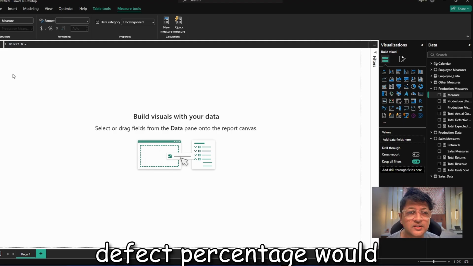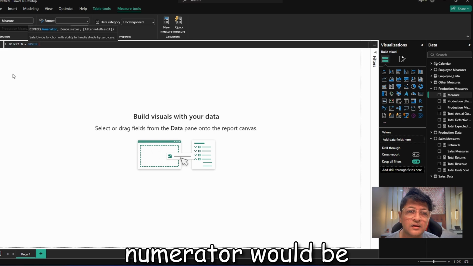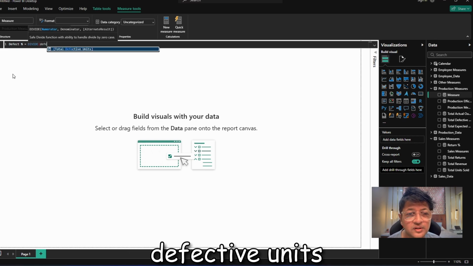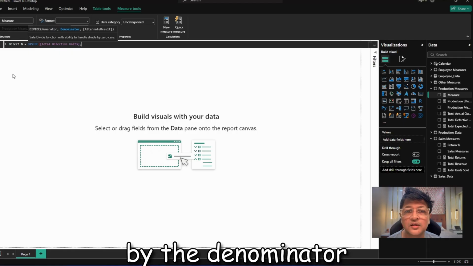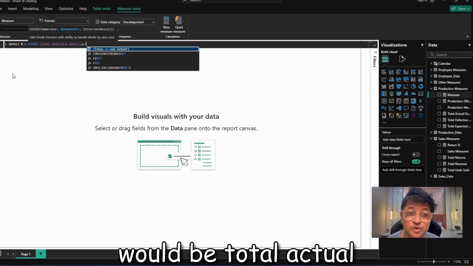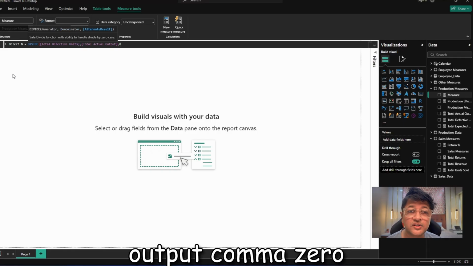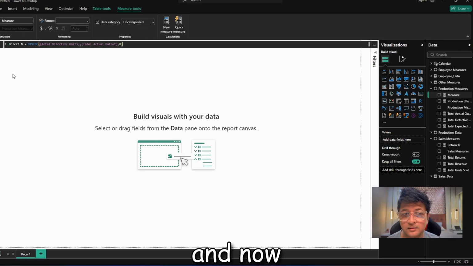So defect percentage would again be divide. Numerator would be defective units, that's the total defective units, divided by the denominator, which would be total actual output, comma 0, enter.